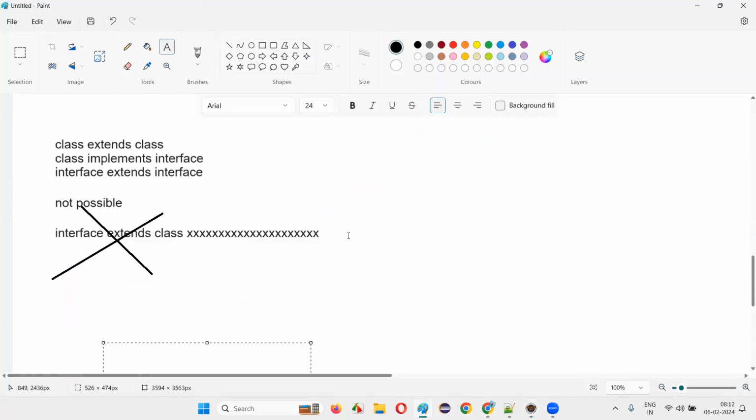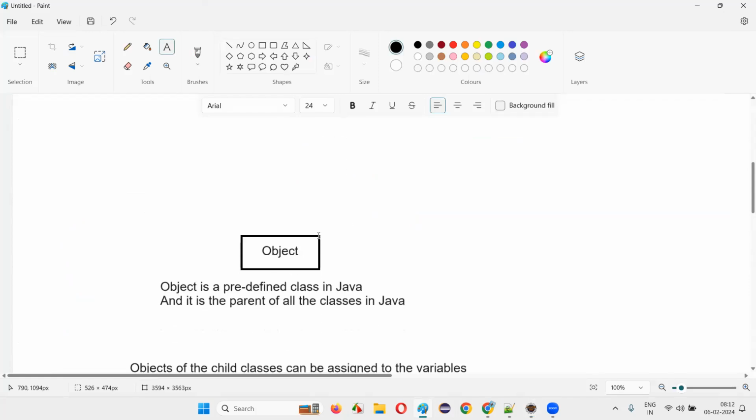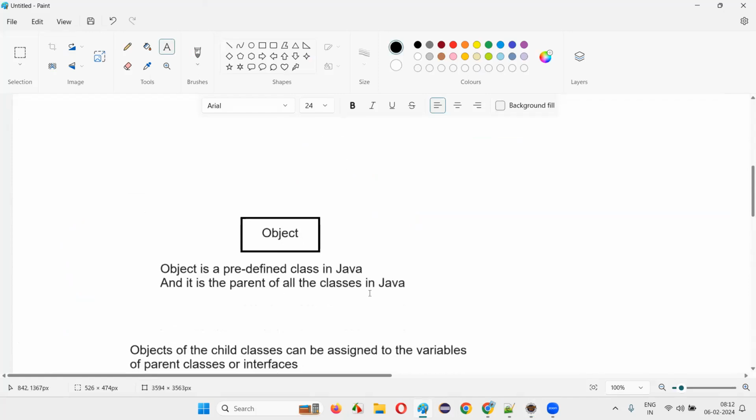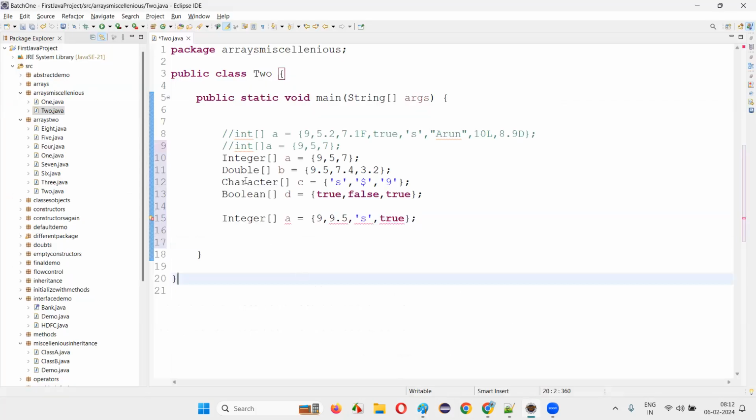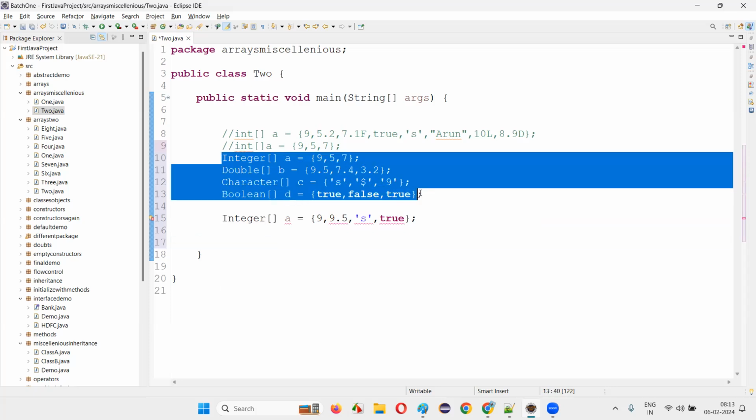But I was telling you something earlier. That is, object is a parent class of all the classes in Java. That means object is a parent class of integer class or not? Yes. Will object be the parent class of double class or not? Yes. Character wrapper class? Yes. Boolean wrapper class? Yes. Object is a parent class of all the classes in Java, including integer, double, character, boolean.